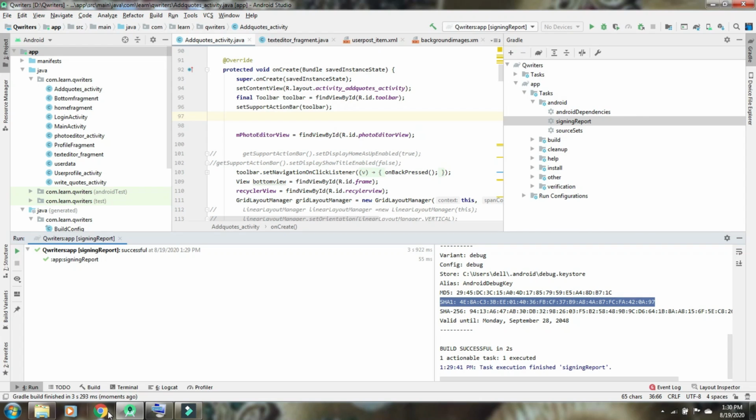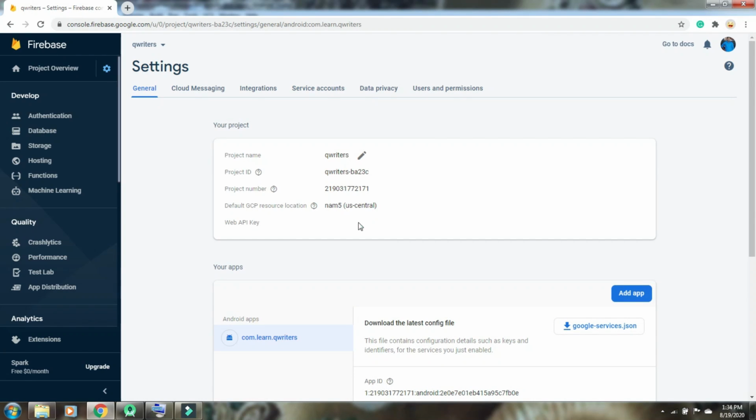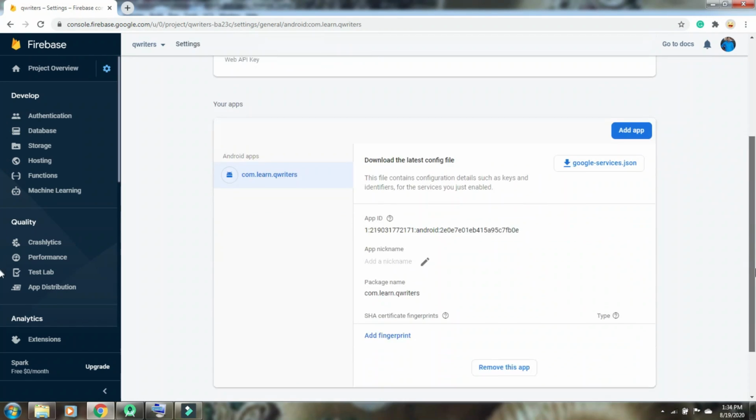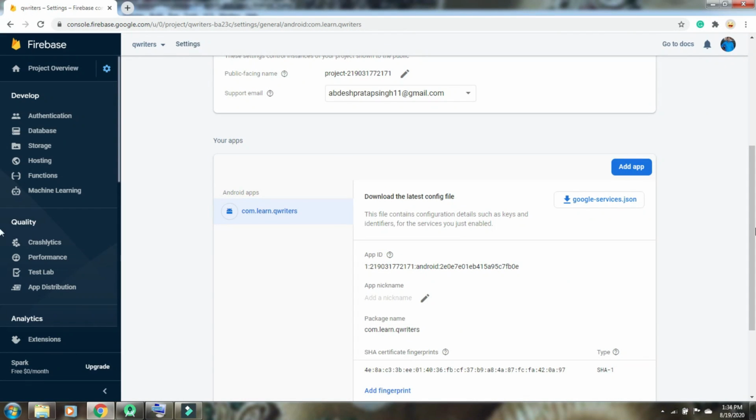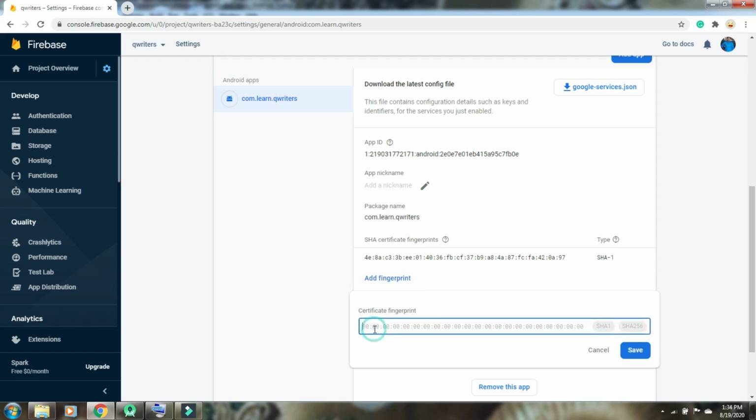and go to the Firebase console. Next go to the project setting. In project setting, just scroll down, and here you scroll down and you must click this add fingerprint and just save this SHA1. You just remove this SHA1 and click on save.